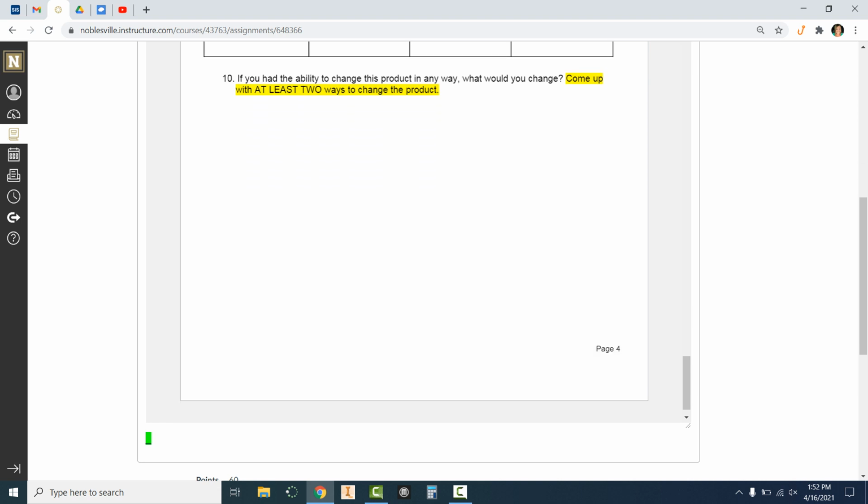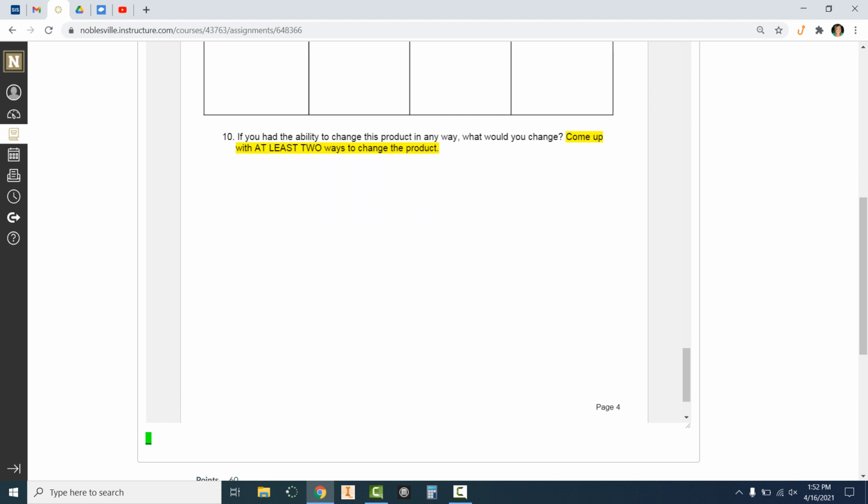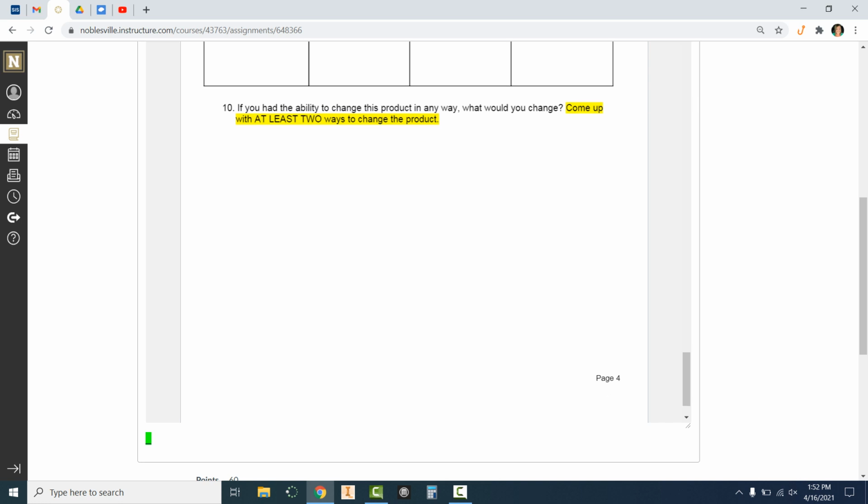Last one is number 10. I want to see what you would do to change the product. So this is not an optional question. Make at least 2 changes to the product. So if I were talking about cell phones, then I'm going to give 2 major changes I would want to be done to this product. So if the company came to me and said, you know, you can change the iPhone and you can add anything you want to it, what would you do? And list those here and describe those.